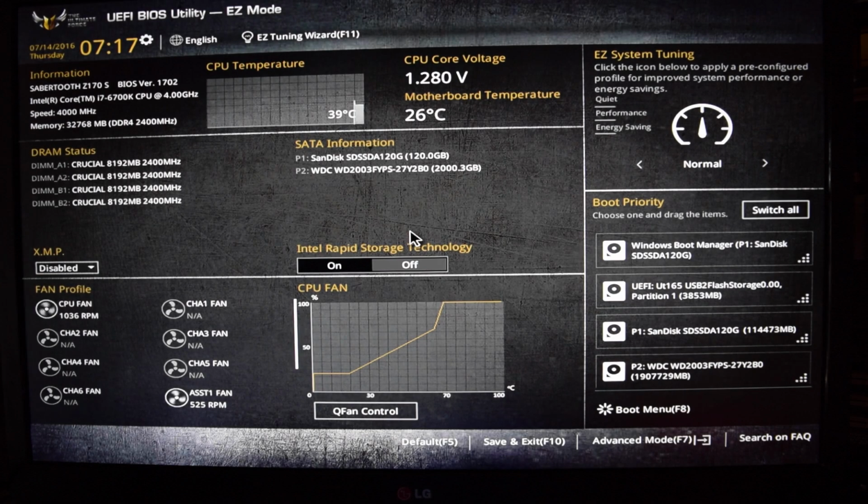Okay guys, alright my friends, now we are here on the BIOS of the Z170S motherboard. At the same time, I am going to be answering some questions that I get whenever I update a motherboard BIOS.